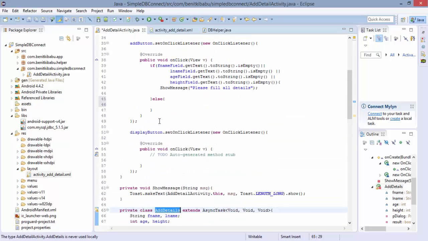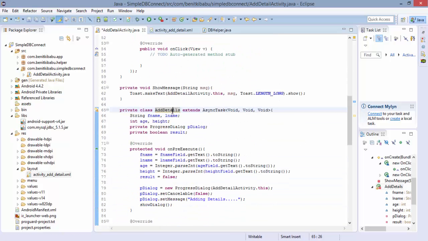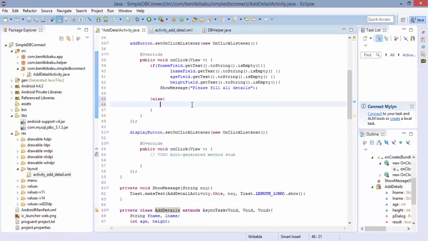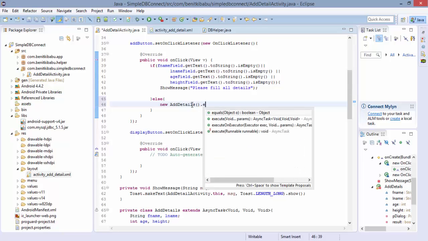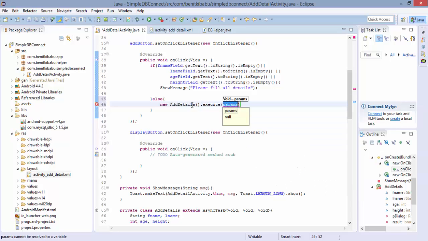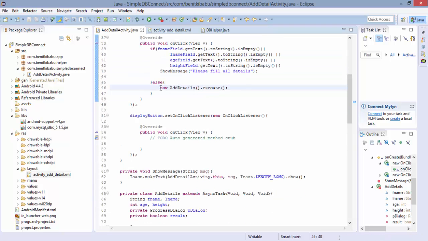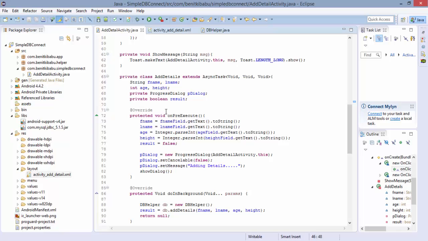Now in order to call the add details, since this is another class, and since this is an asynchronous type of class, what we're going to do is say new AddDetails, bracket, we're going to say dot execute, and we just leave that empty, and we say semicolon at the end.